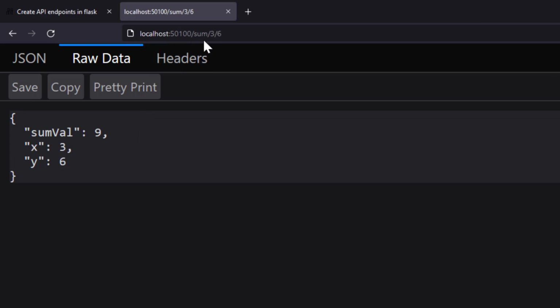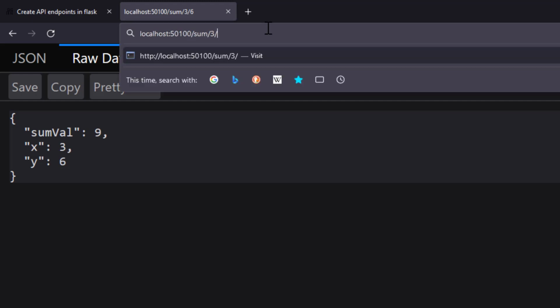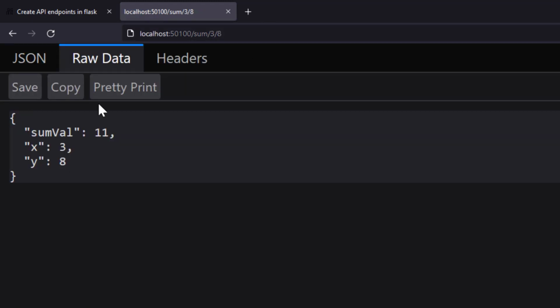For example, I've got an API endpoint running on my local system, and the API endpoint is localhost 1500 slash sum slash 3 slash 6, and the result is giving you the sum of these two values. So if I just write sum of 3 comma 8, I'm going to get the values in the result. So this is a very simple API endpoint.